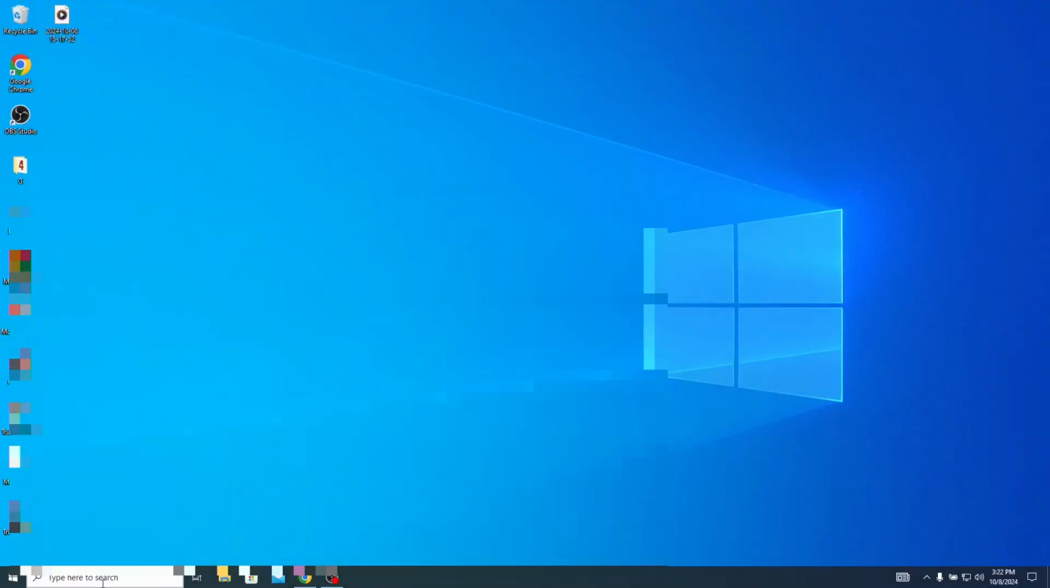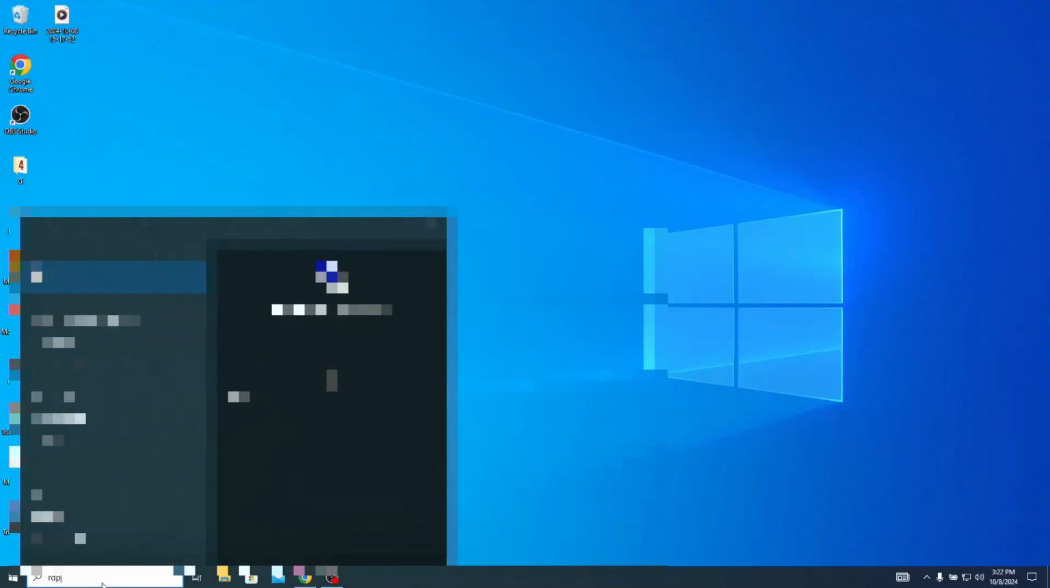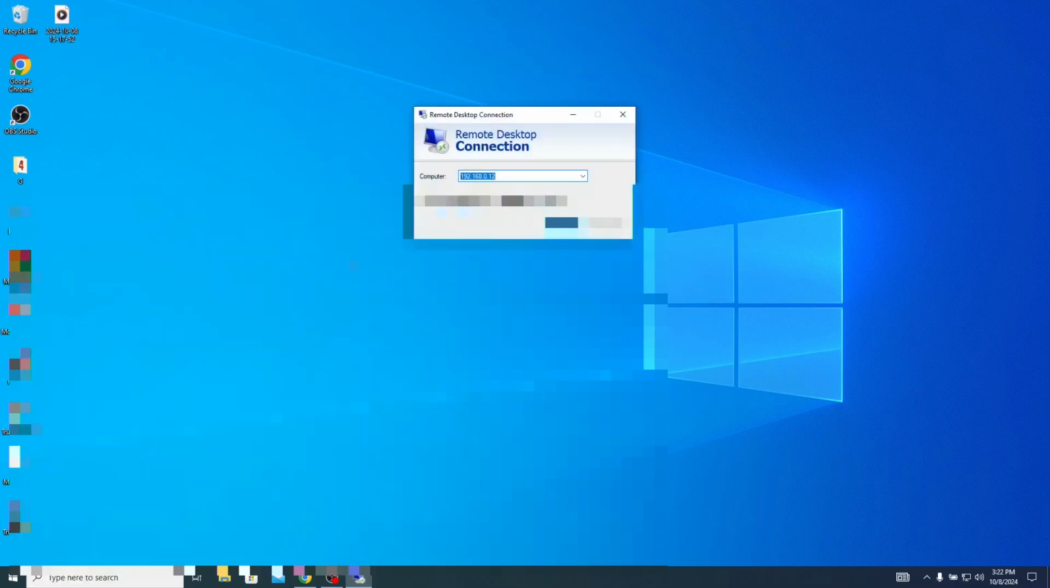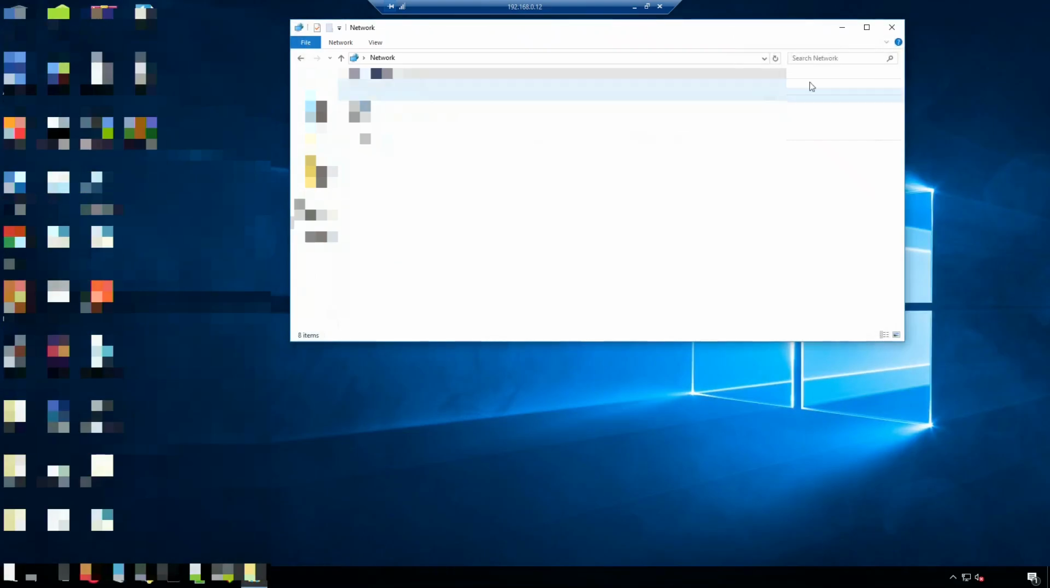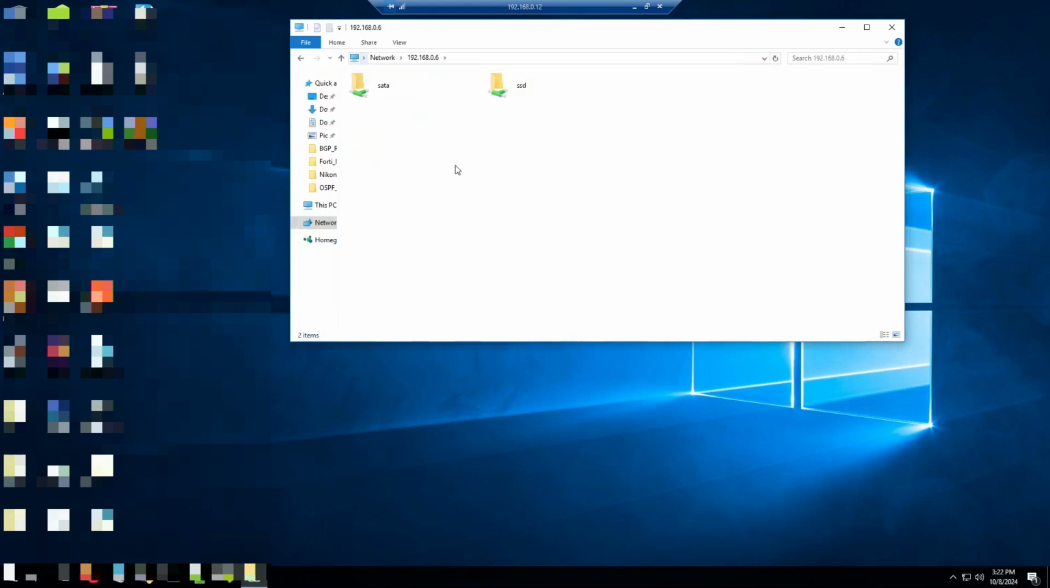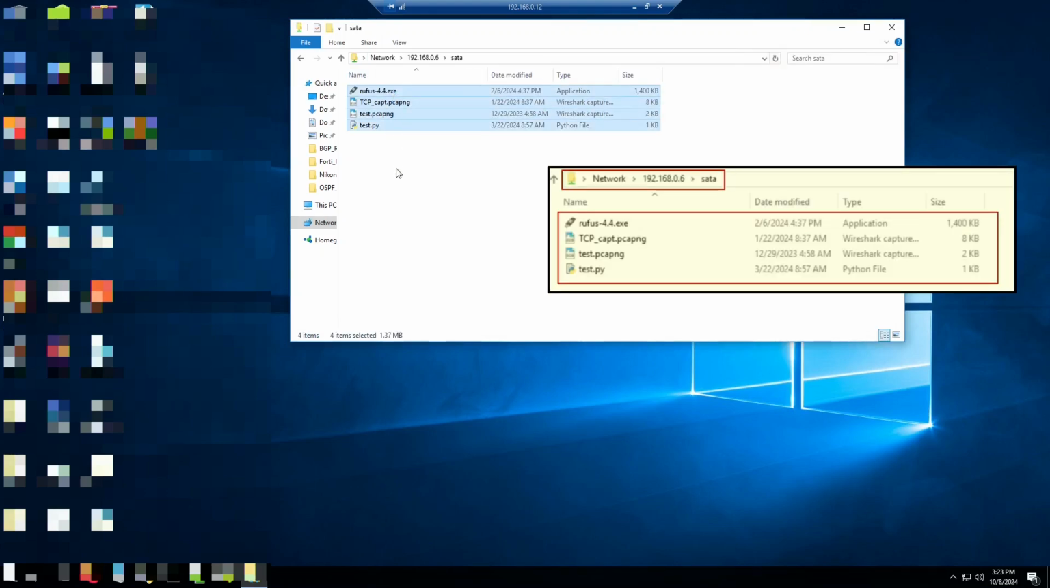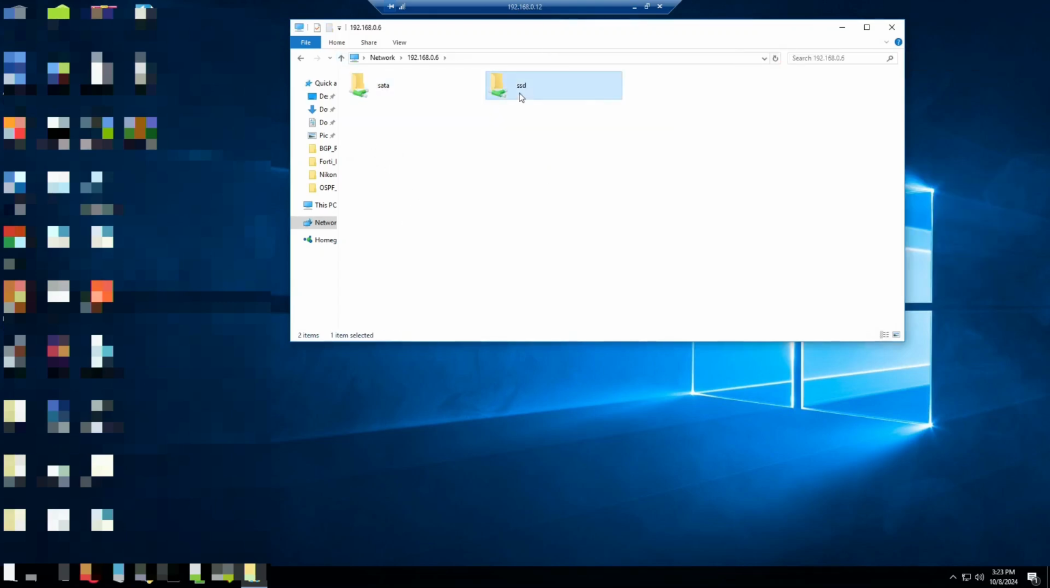Let's try to access them and see if we can access the data that were stored in this particular data store. So let's try to check that. IP address is 192.168.0.6. Okay, I can see the SATA and the SSD drive. Let's try to check out if we still have the information available inside the SATA drive and SSD drive. Okay, so you can see that the data is intact and I am able to recover the data successfully.